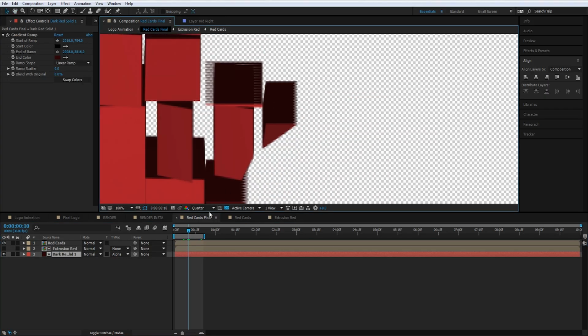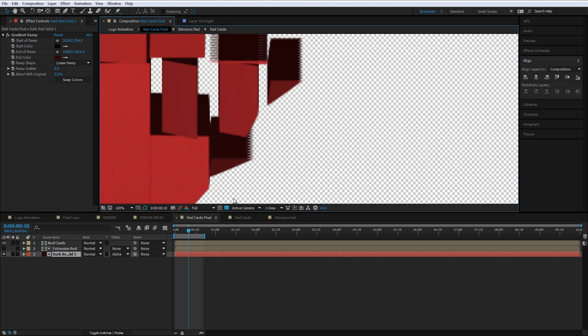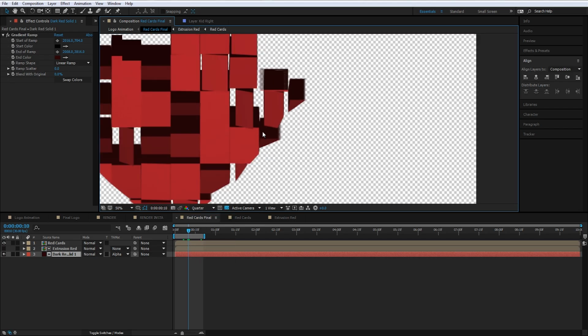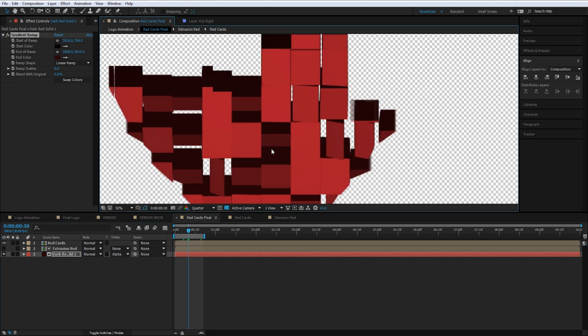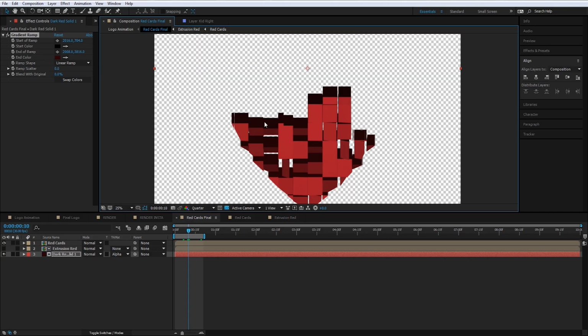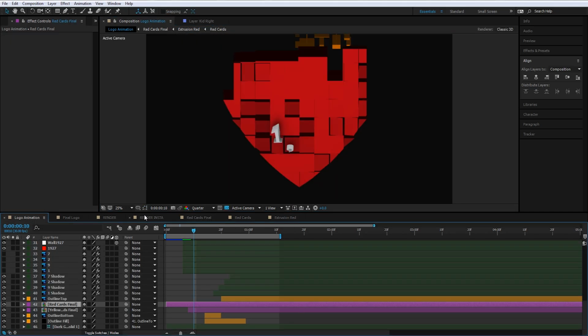You can probably see these spikes on these parts. But that wasn't really a huge problem since the logo goes way too fast for you to notice anyway. And then in the end, I just added a gradient ramp as well, just to simulate that shadowy kind of look. And then go back to the original comp.